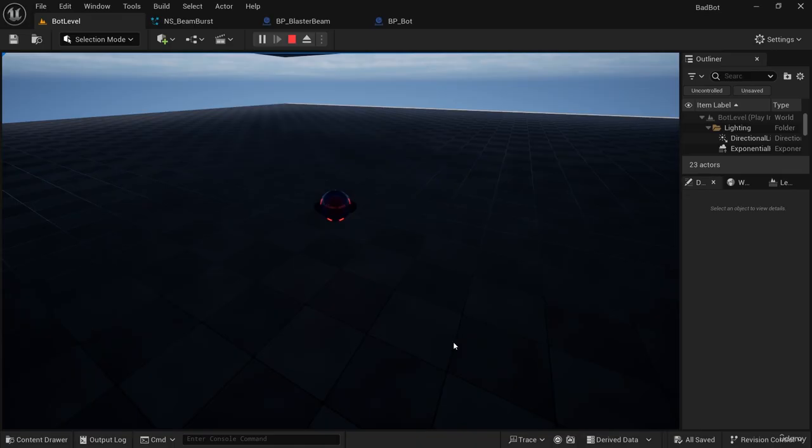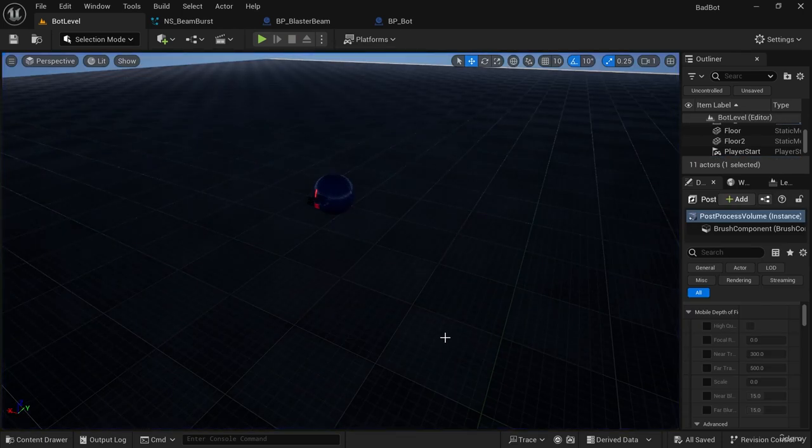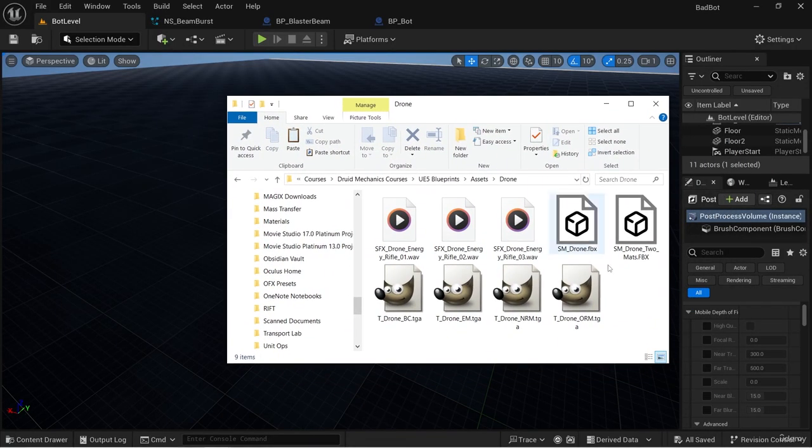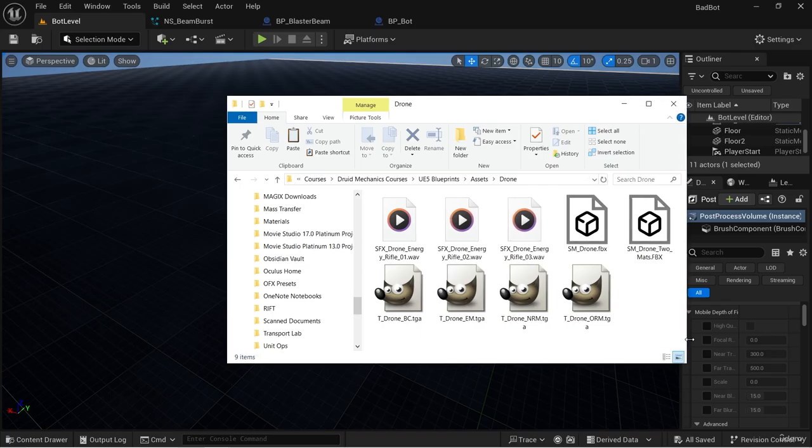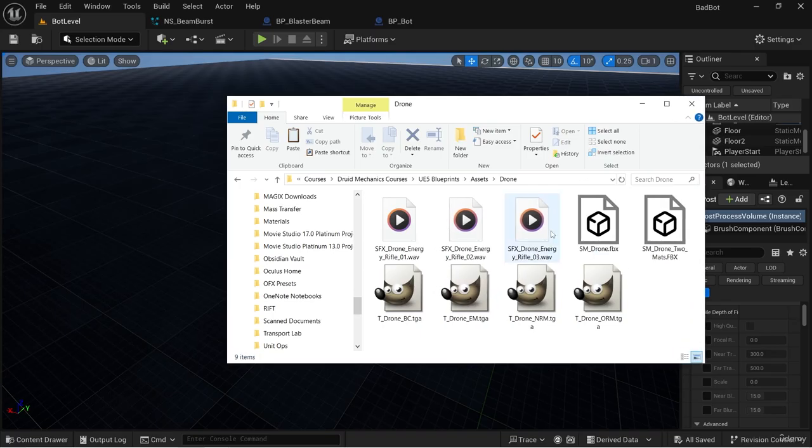Well, we can do that in Unreal Engine, but to do that we have to have sound assets. Luckily, I'm providing you with sound assets in the asset files for this course. If you look in the drone folder, you'll see that there are some .wav files. .wav is the file type that Unreal Engine supports. They're much higher quality than MP3s, for example. And we have 3 drone energy rifle sounds.